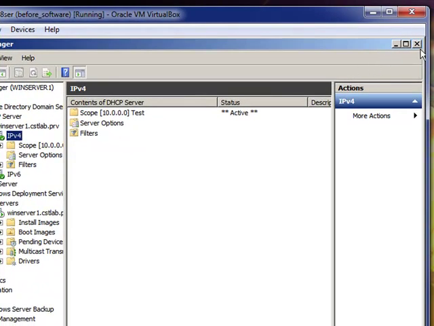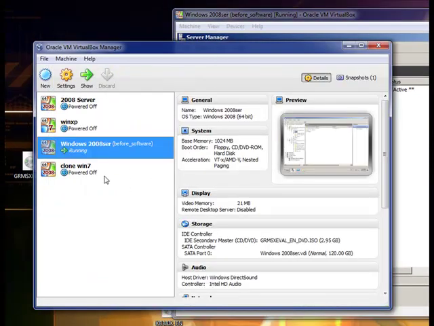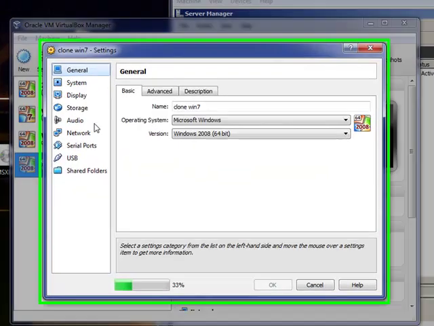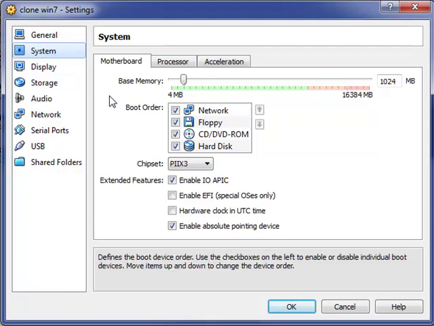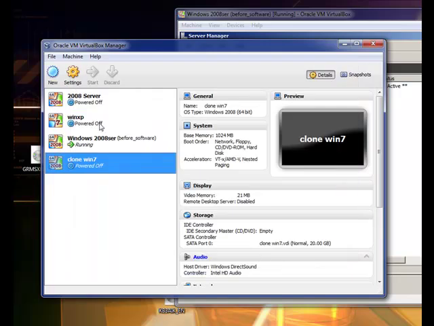So I'm going to go ahead and let's try to install our image here. So this is the one I created before, just making sure my properties are set right. I did set it to boot to the network. Network card is an internal network, which I want. So once I click on this, it should come up.